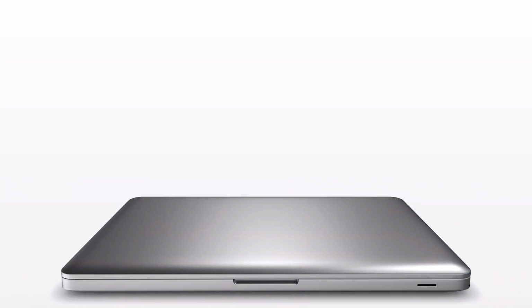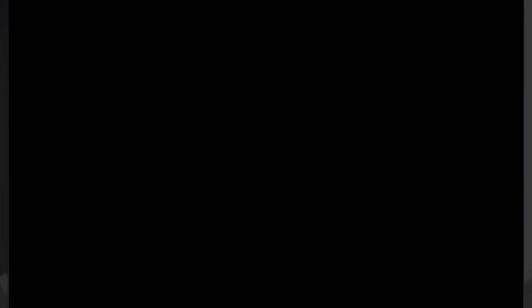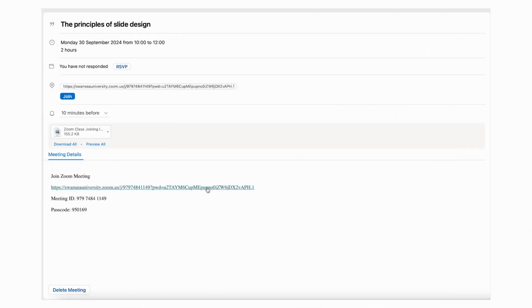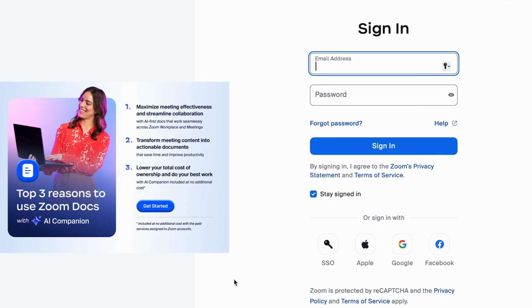Signing into your Swansea University Zoom account can be frustrating. If you are asked to sign in after clicking on a university Zoom link, this sign-in page may appear if you are not already signed on. However, for Swansea University Zoom meetings you'll need to use the SSO option as seen on the bottom right under the image of a key.